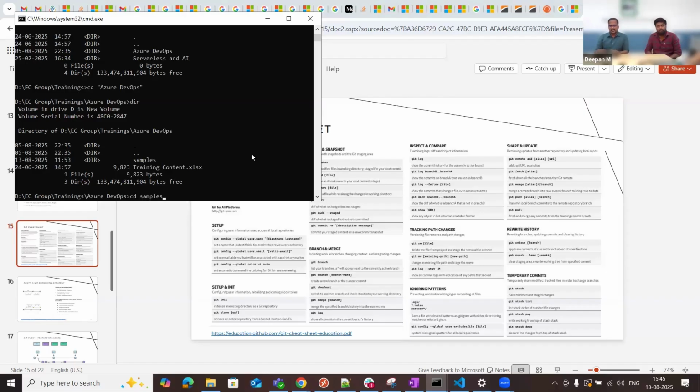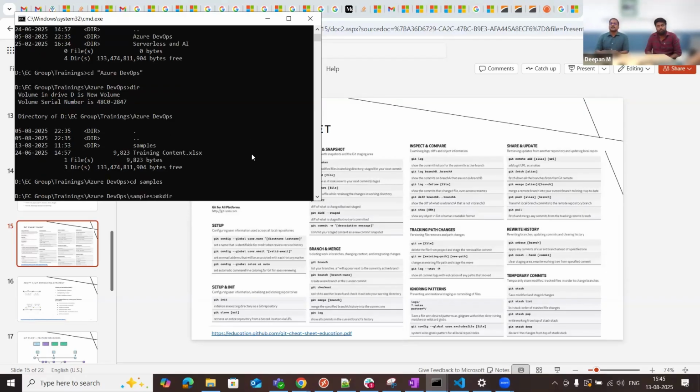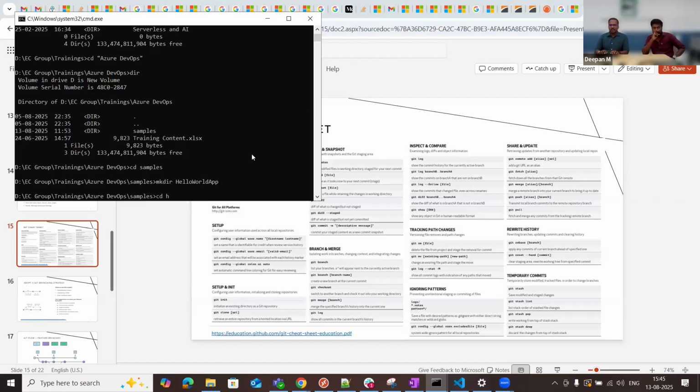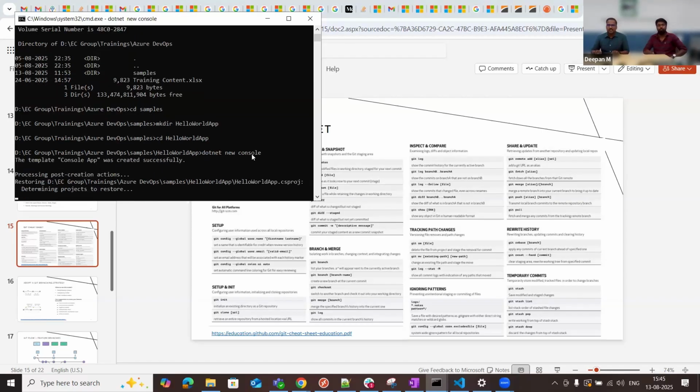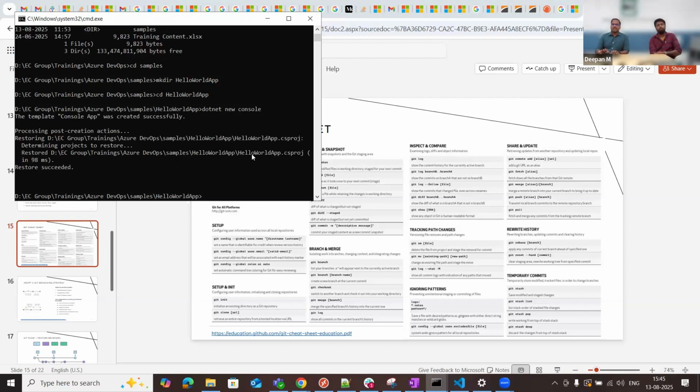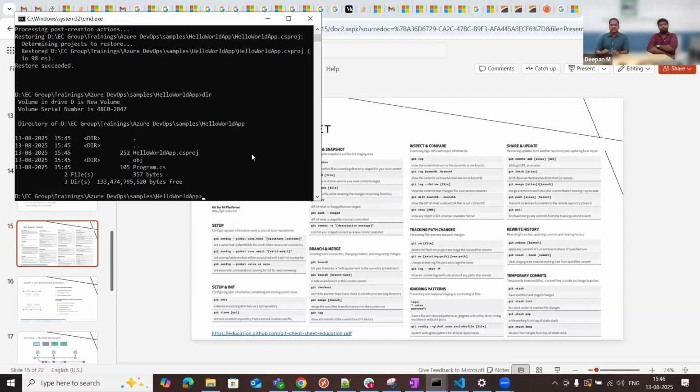Great. So I'll go to samples and let me create a new folder. Let's go with our traditional naming, Hello World app. So you will need to go into that app. So .NET, I'm going to pick .NET for the sample. So I'm going to create a console application. For that, you will need to provide dotnet new console. So this would create a console application within that folder. So we have the project created.